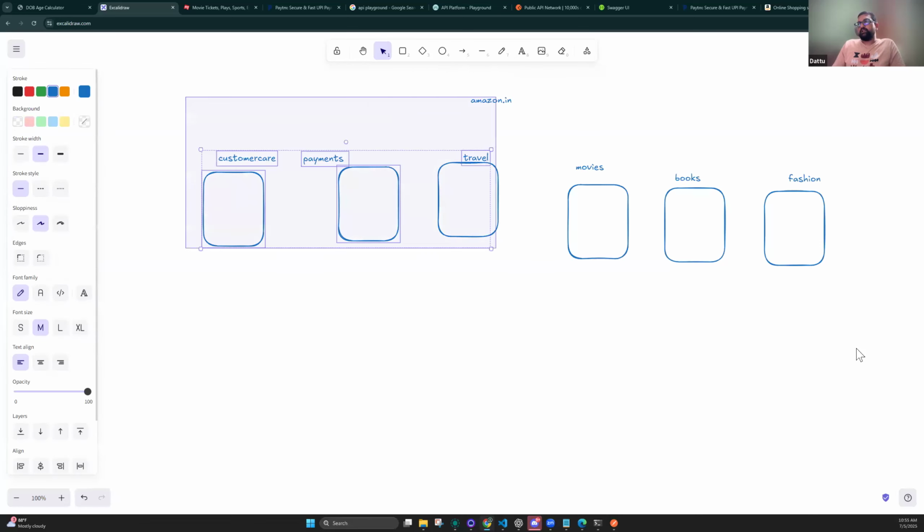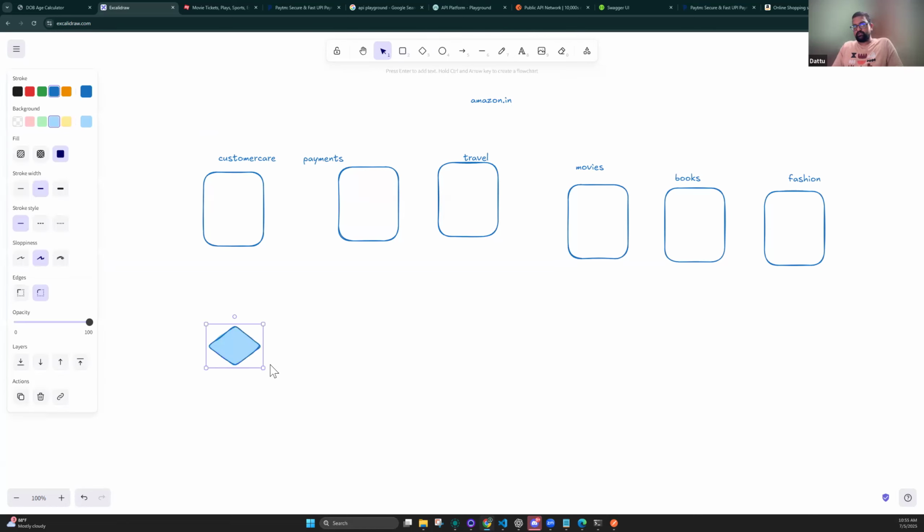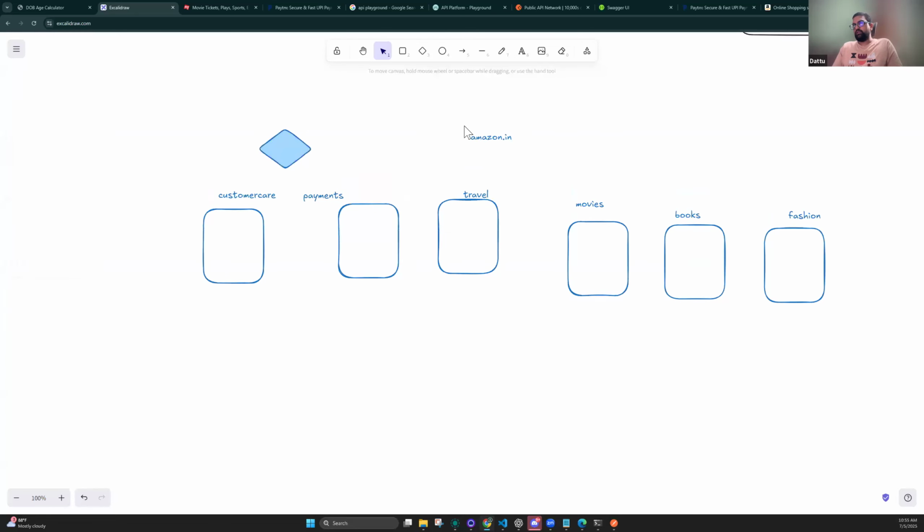These multiple services are not hosted in a single server. They might be hosted in multiple servers. The multiple servers could look like this: server 1, server 2, server 3. I can put this whole block here.